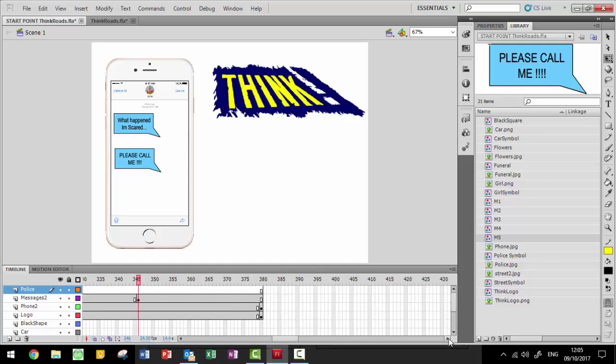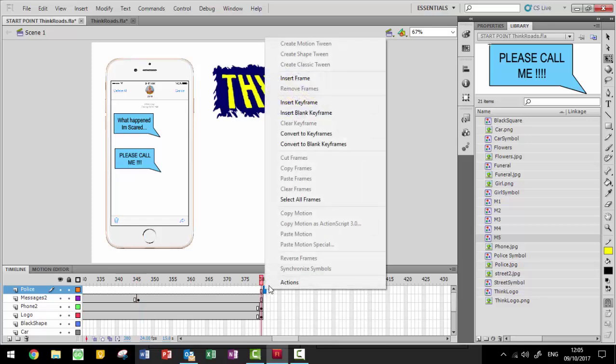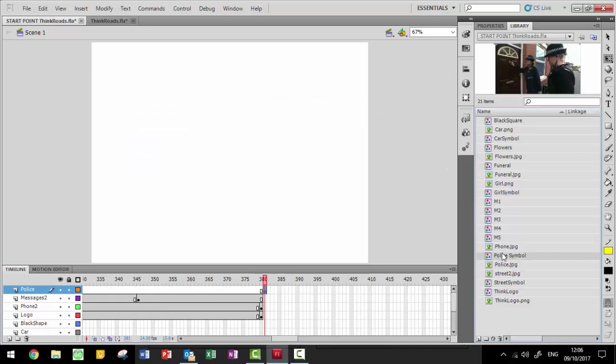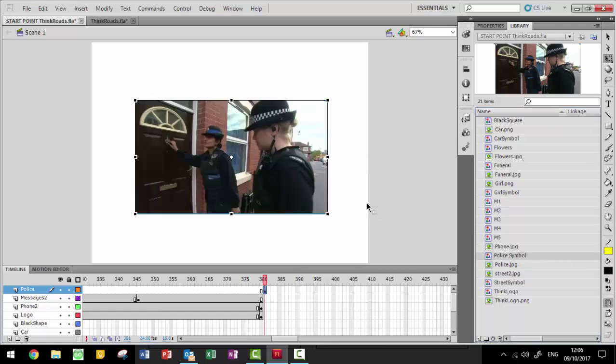I'm going to scroll across a little bit, right mouse click on the next frame along after these ones have all finished, so in my case it's 381. Right mouse click and insert keyframe. We're then going to find the police symbol and we're going to drag that and drop it onto the screen.